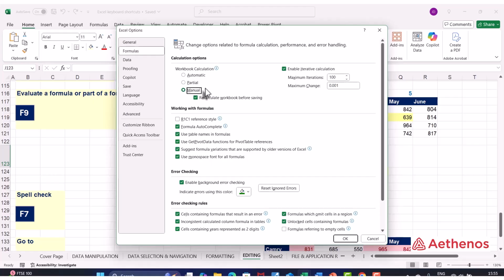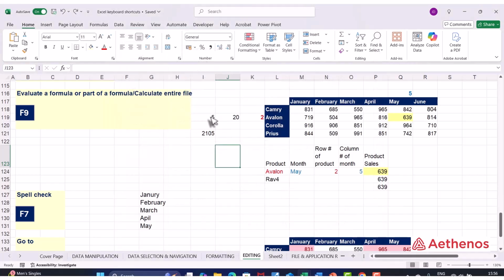In those situations, you need to press F9 to calculate. Otherwise, if you have it set for automatic, you don't need to ever press F9 to calculate. Excel automatically recalculates every time you make a change. So here, let me change this to manual and click OK.